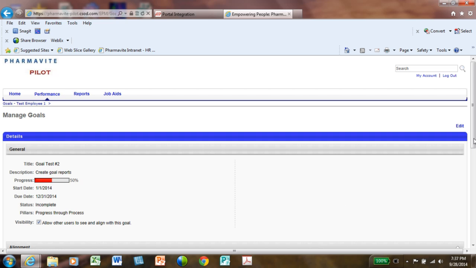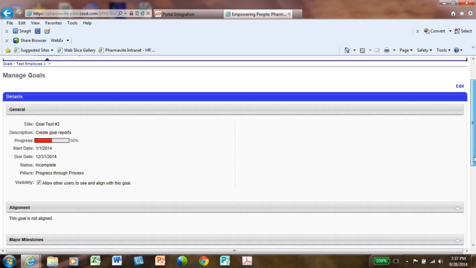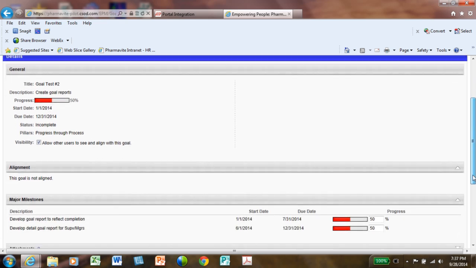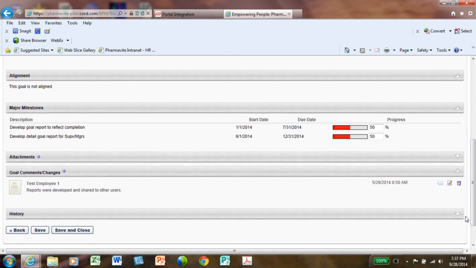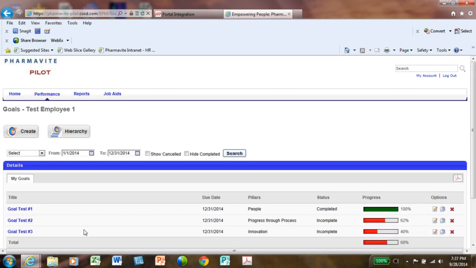The Manage Goals page is a complete view of the goal, including details, progress, alignment, major milestones, and comments. From this page, you will be able to manage your goal progress by entering the percentage completed on either the goal itself or on the major milestones you've entered. Once you have updated your progress, click the Save and Close button at the bottom of the page. You will now see the progress that was entered on the goal's main page.